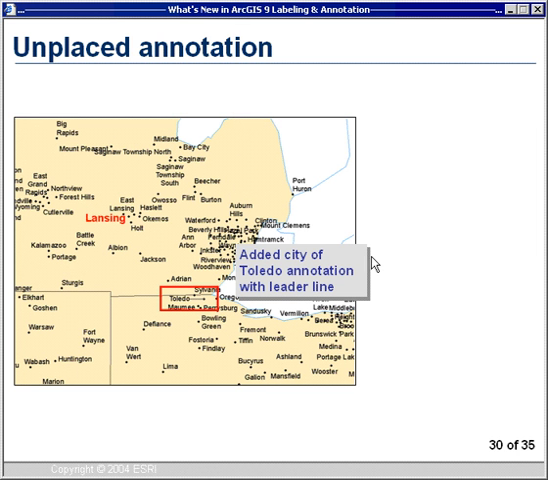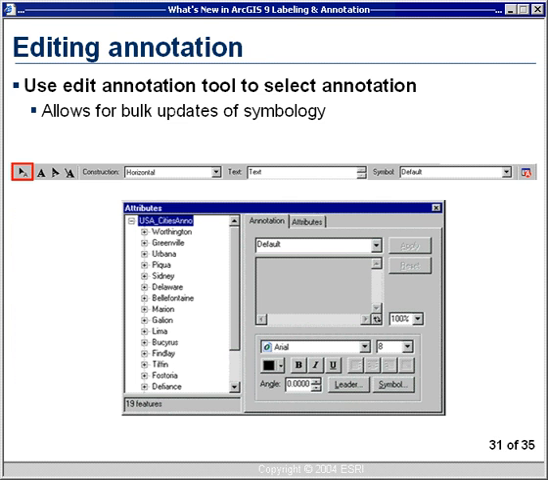So as you can see, once I've done that, Toledo was added to the map display here. It is easy at this point then to use the Edit Annotation tool from the Annotation toolbar to manipulate this annotation feature. And that brings me to my next slide. This Edit Annotation tool here at the end of the Annotation toolbar is used for selecting, moving, and manipulating annotation features.